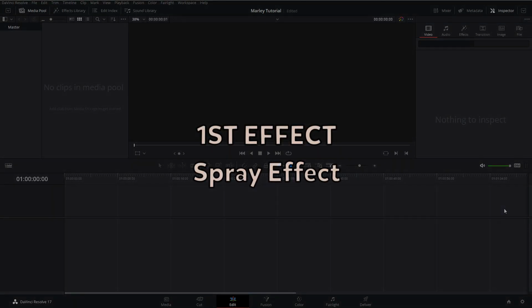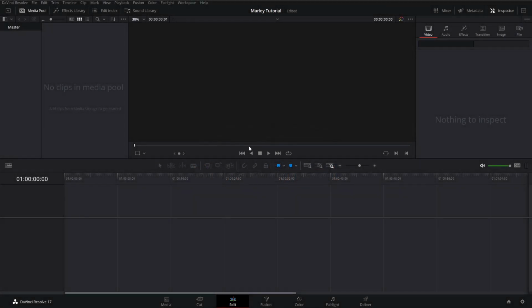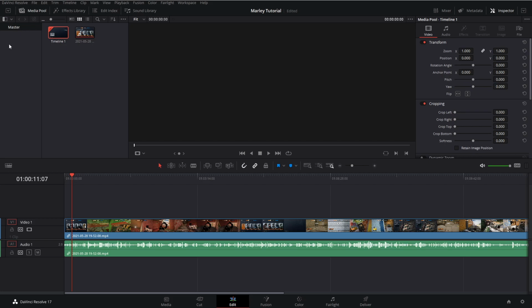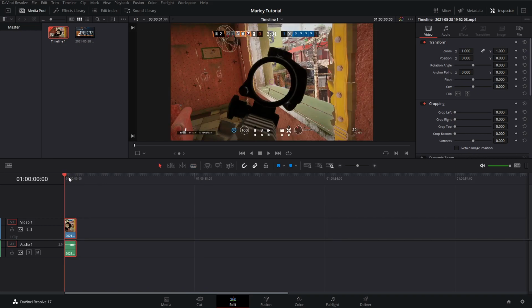Alright, let's start. So first effect that I'm going to be doing is going to be the spray effect. What you want to do, go into your edit tab, click Control I, import your video. Okay, now I imported and I dragged it into my timeline. So I'm going to go ahead and find where I want the effect to be. And again, B is for the blade tool, A is for the select tool. Alright, there we go. I have my clip.